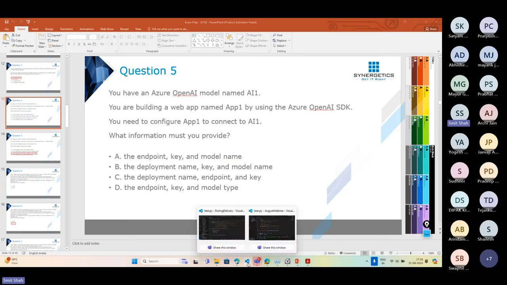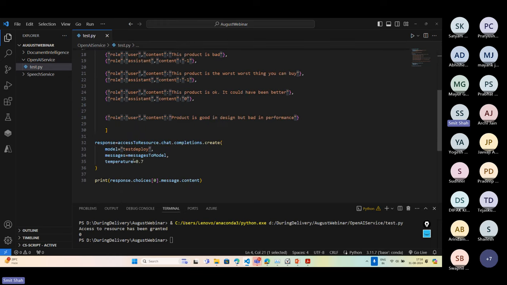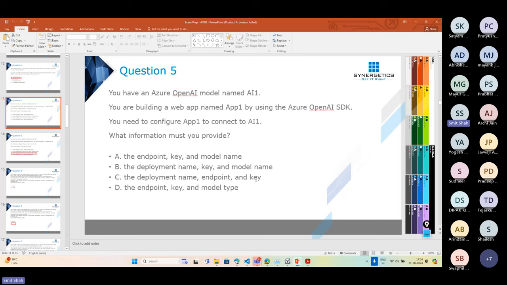If you look at our code over here, these were the 3 things. You can see endpoint is passed, right? Endpoint is passed here. Key is passed here. Then your deployment name is passed below. So these are the 3 things that I did pass. So the correct answer is option C over here.